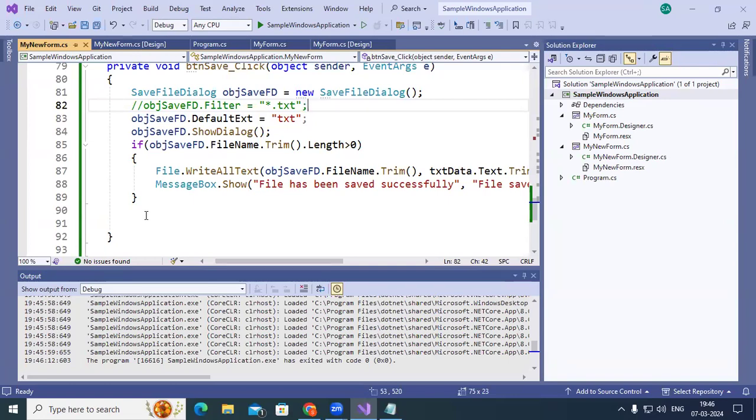So if you want to do anything, you can write here: if the file name length is equal to 0, in such a case you can give a message that no file has been selected. Like that, you are going to get a message. So I'm trying to save the text with some file name here. Whatever name you enter, with that it is going to be saved. So this is called a save file dialog box.